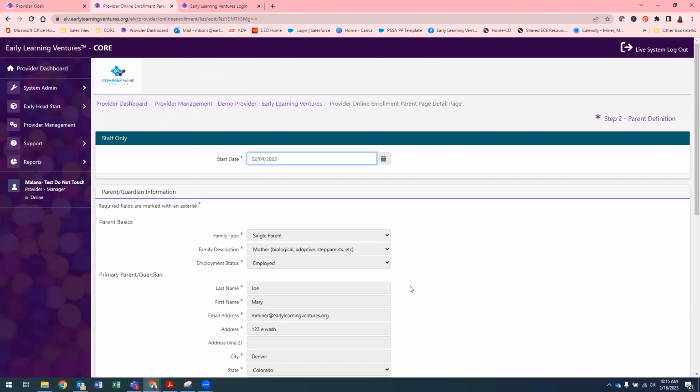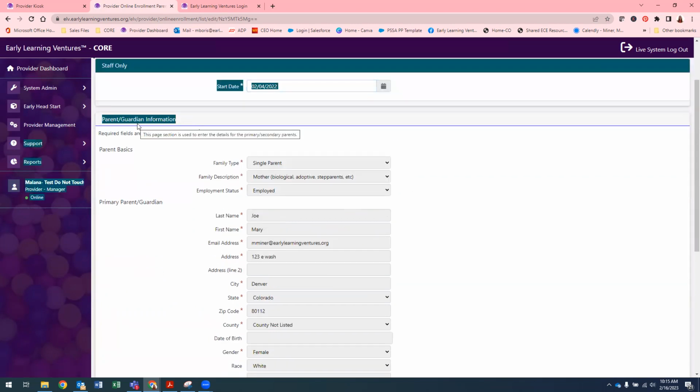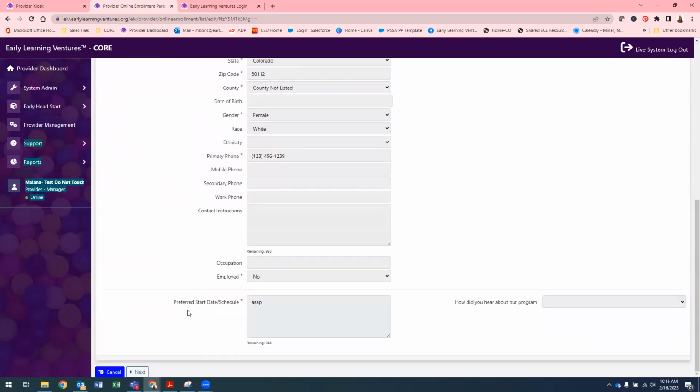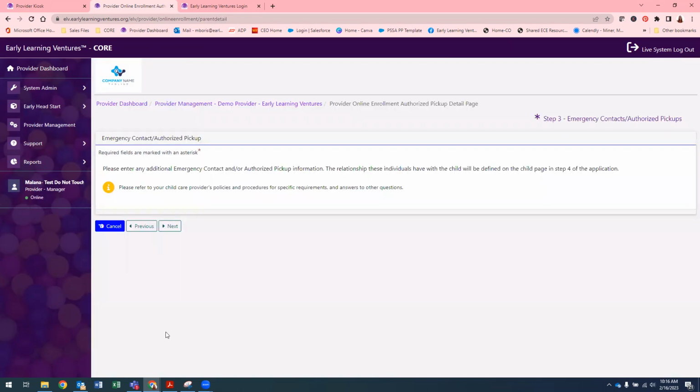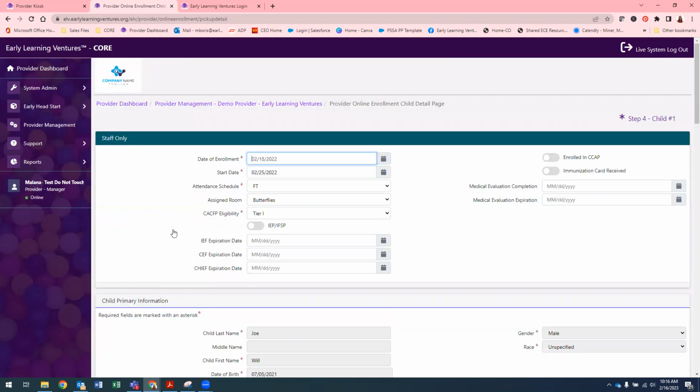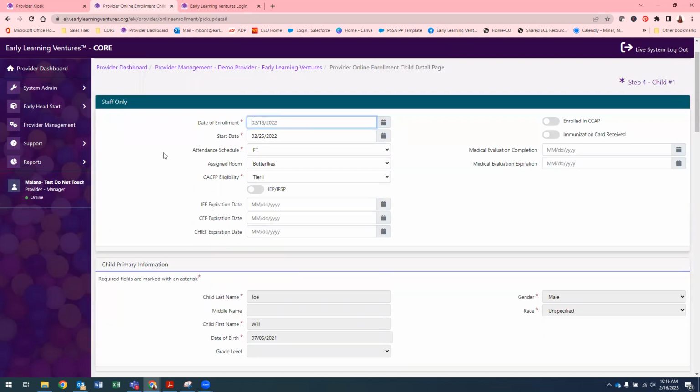So again, data entry has been done. You're just reviewing it and filling in any staff only information. So you will complete that start date, review parent and guardian basics information, click on next. The family will have filled in emergency contacts and authorized pickups on this page. Click on next. And then this third and final page here has some more staff only info for date of enrollment and that start date.